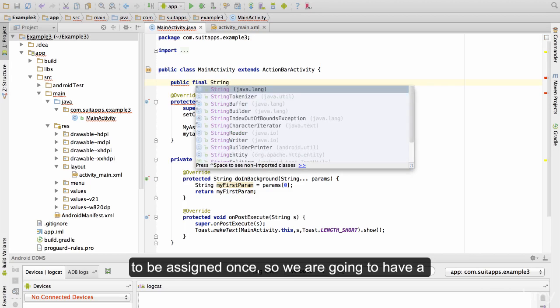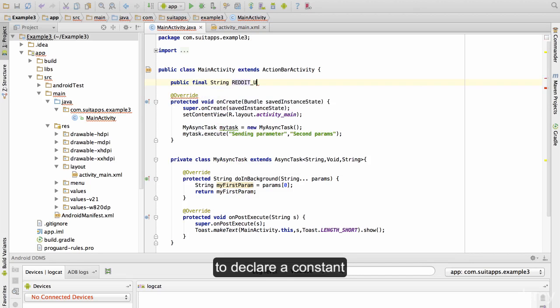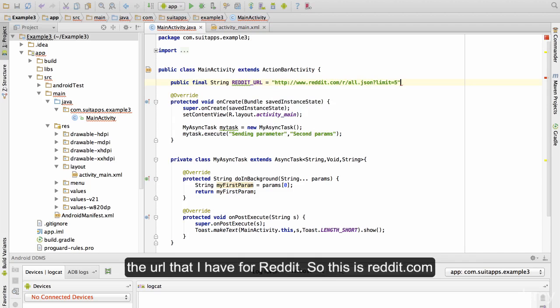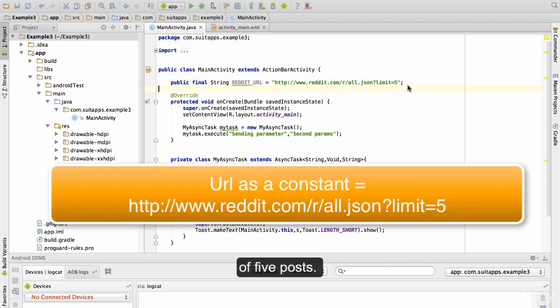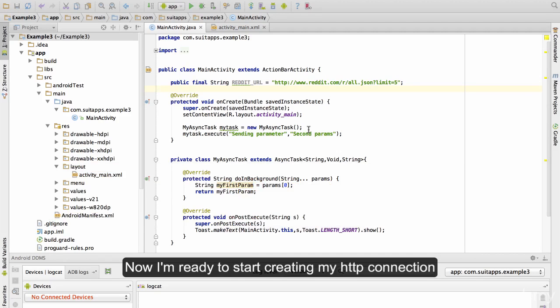So we are going to have a string here, everything in uppercase. This is the way to declare a constant. It's a style rule. And now I'm going to paste here the URL that I have for Reddit. So this is reddit.com/.json, and also I'm going to have a limit of 5 posts. Okay. Now I'm ready to start creating my HTTP connection.